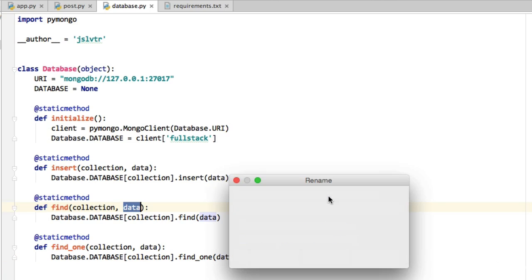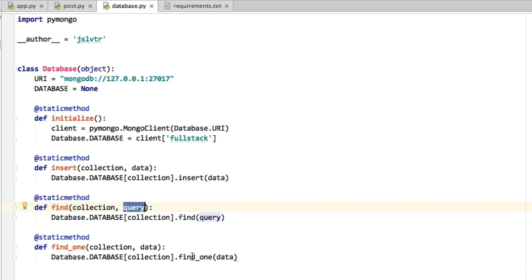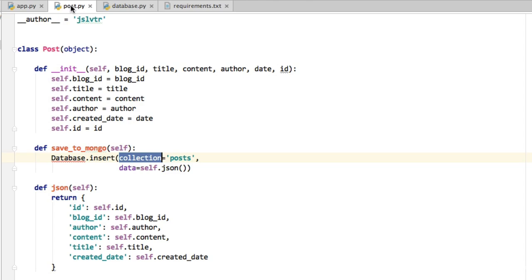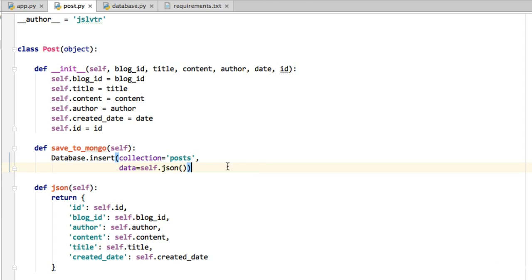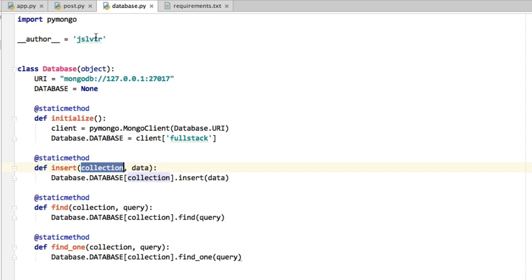So I'm going to press Shift F6 and rename these things to query. And notice how these variables get renamed as well. And this is our database class now ready to be used. So if we go to our post and we import this, notice that it likes that and it thinks that is an acceptable thing to do. So now the collection variable, which is this one, and the data parameter, which is this one, now get passed into the insert method, which puts the data in the database.